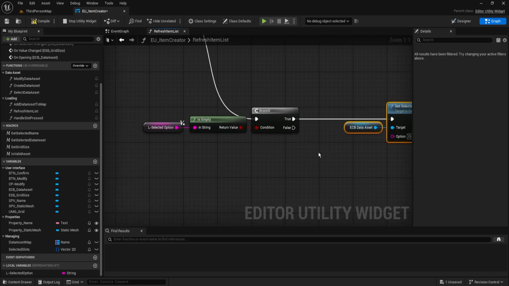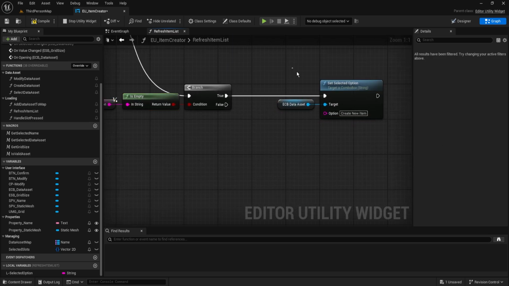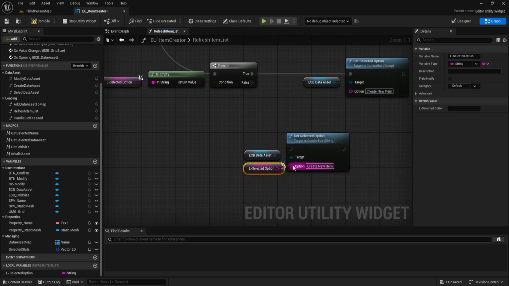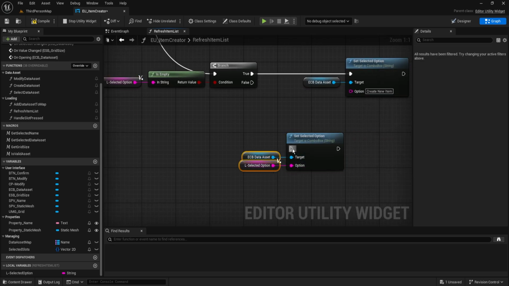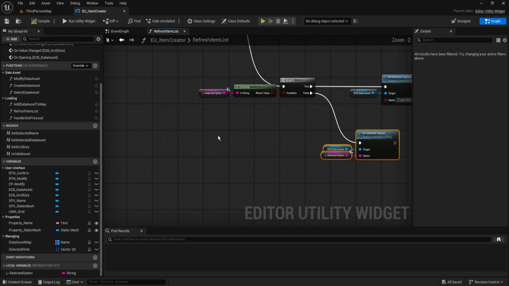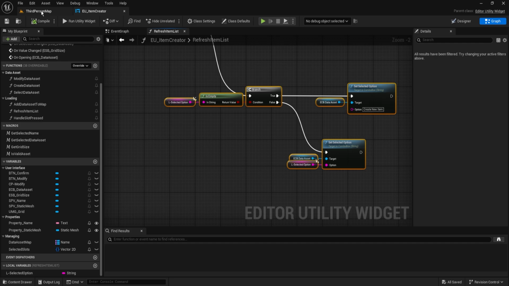And finally, if that's not the case, so it's not empty and doesn't get reset to this, we're just going to tell it to be equal to what it was previously, because that shouldn't have changed if the item still exists. Compile and stop the index. So now we have a list. Now let's see if that list works.